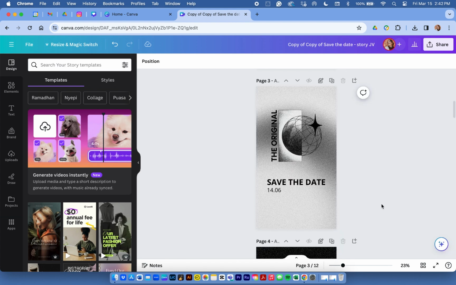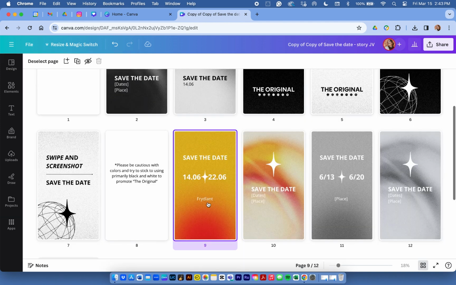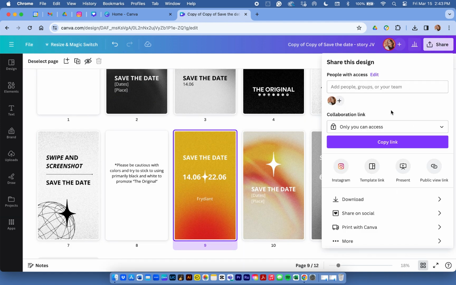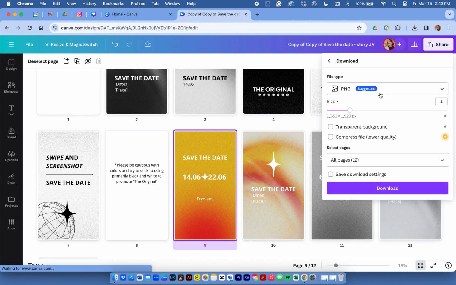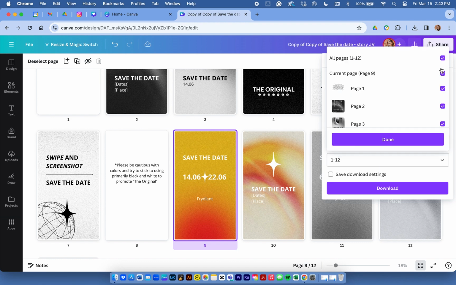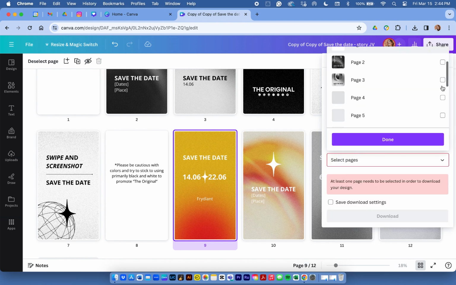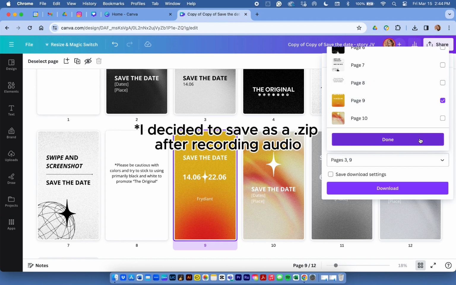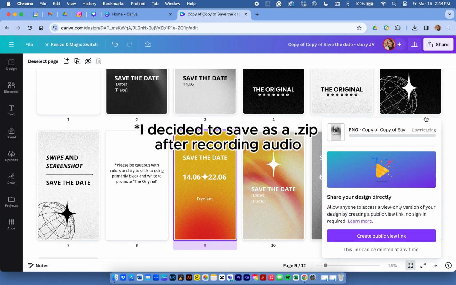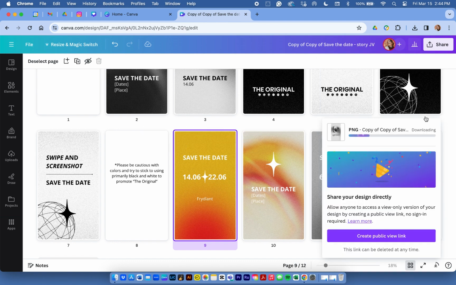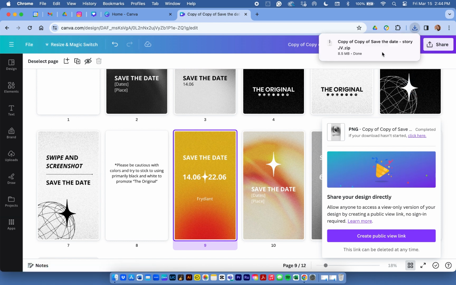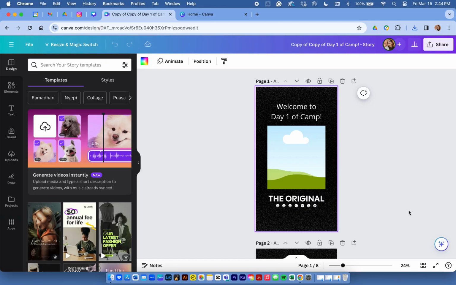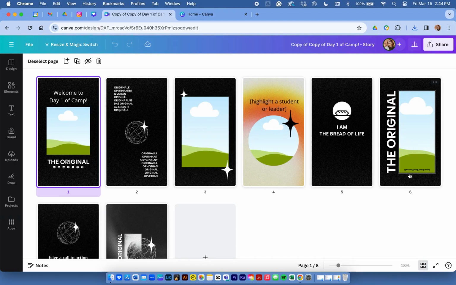So if you want to only save this one, we're going to go in, make sure we know what number it is, download all pages. We're going to unclick all pages, that's the fastest way, and just click page 3. Now when we download that, it won't save as a zip file, but it will save as a single file, and you'll be able to view in your folder just that file. So that's super helpful.